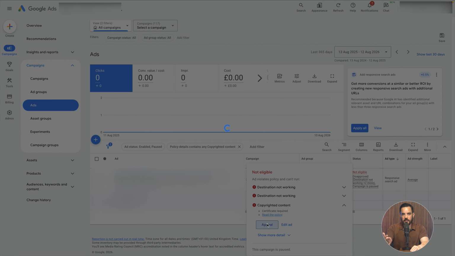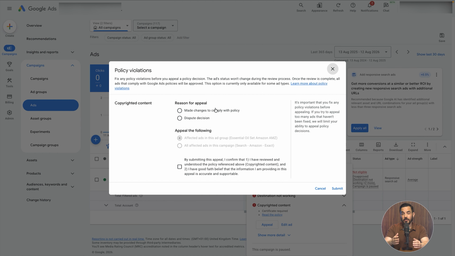Now, after you hit appeal, you're going to get a dialog that opens up and Google's going to ask you to pick one of 2 reasons. First one, dispute decision. This is for when your ad is already compliant and the machine got it wrong. The other one is made changes to comply with policy. So use that option when you've found something legitimate in your ad and you already fixed it. Now pick honestly, because if you tell Google you made changes, Google is expecting to find changes. Then you submit and you wait.